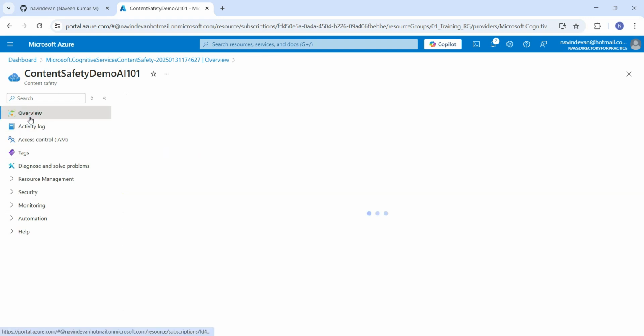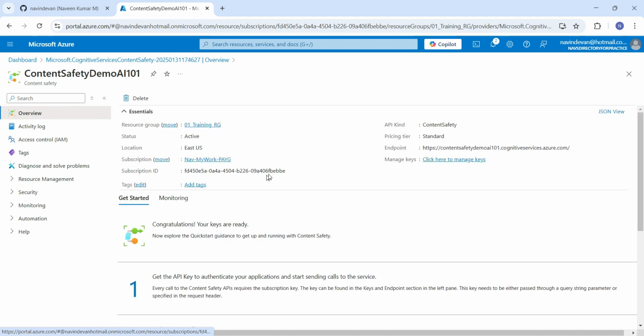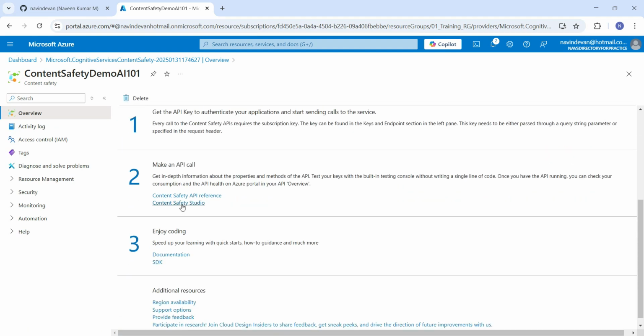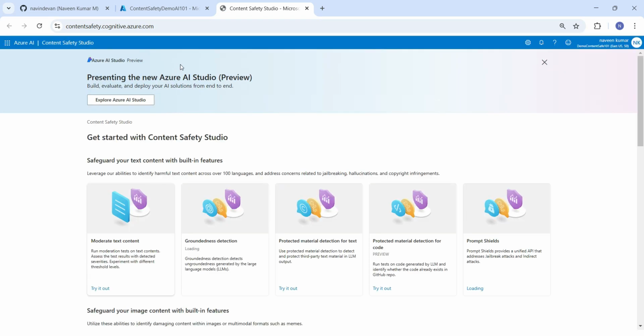Now let's go to the overview page, and if you scroll down, you can see the content safety studio. Just click on this content safety studio. This will take you to the studio homepage, which we saw earlier, where we could see text moderation, image moderation, all those services.